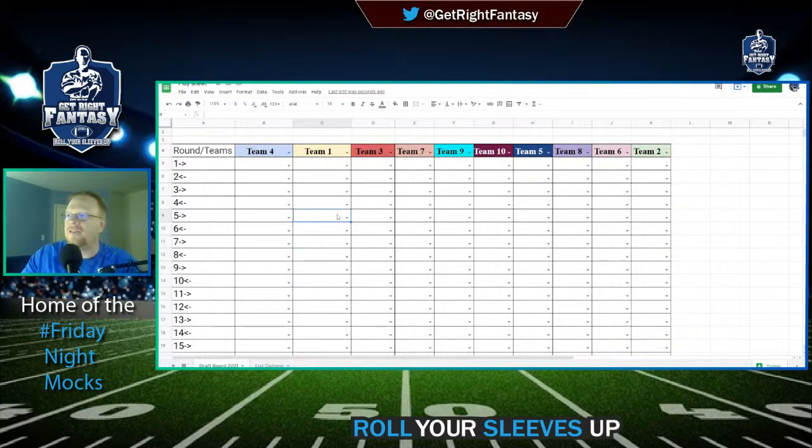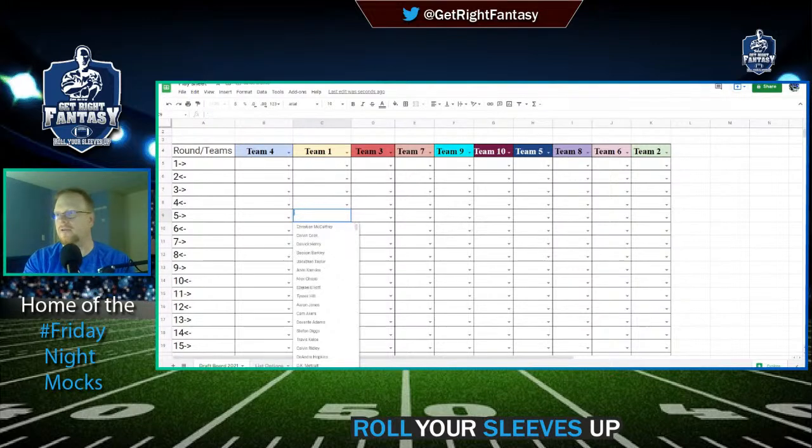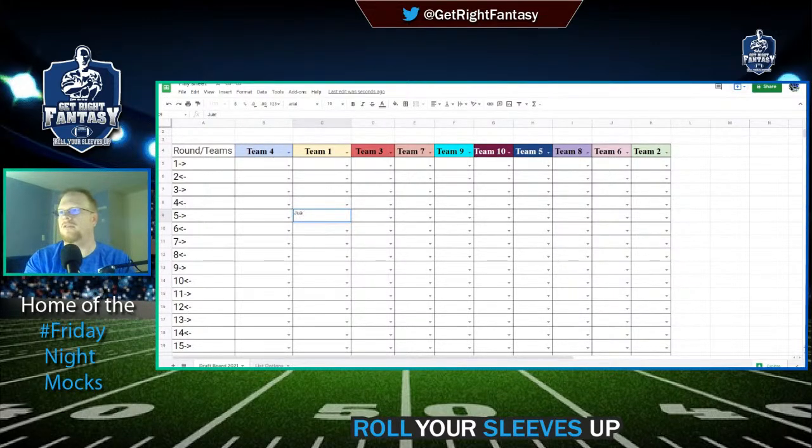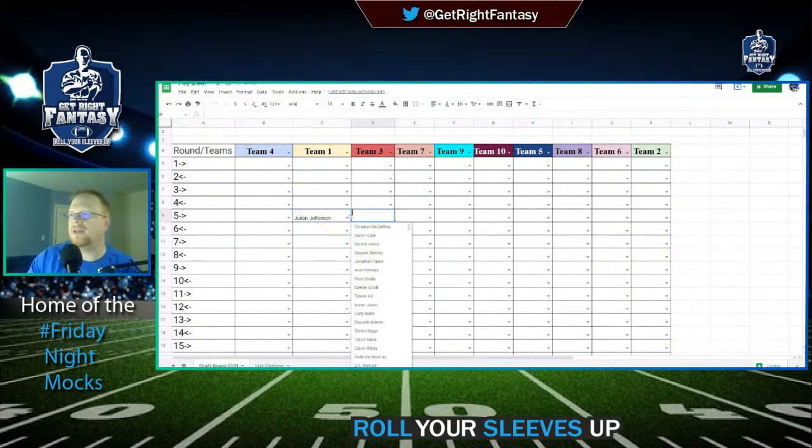So after you did that, it just makes it so that you can do things like find your guy real quick. You can just type in one letter, or a few letters, and you're able to get to the player that you want. So, nice and easy, very simple to do.